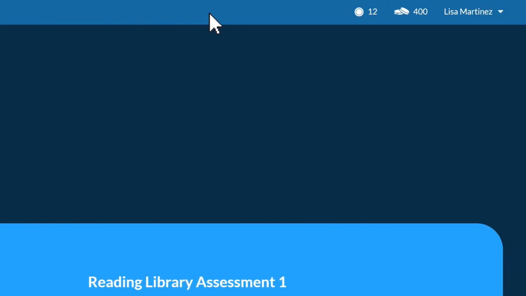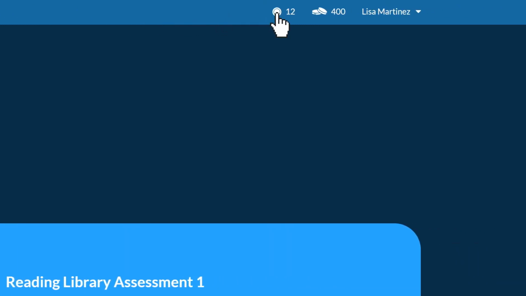You can also access the Badges section by clicking on the Badges icon on the top right side of the screen. The number next to the Badges icon shows how many badges you have already earned. To the right of the Badges icon is the Coins icon with the number of coins you currently have.